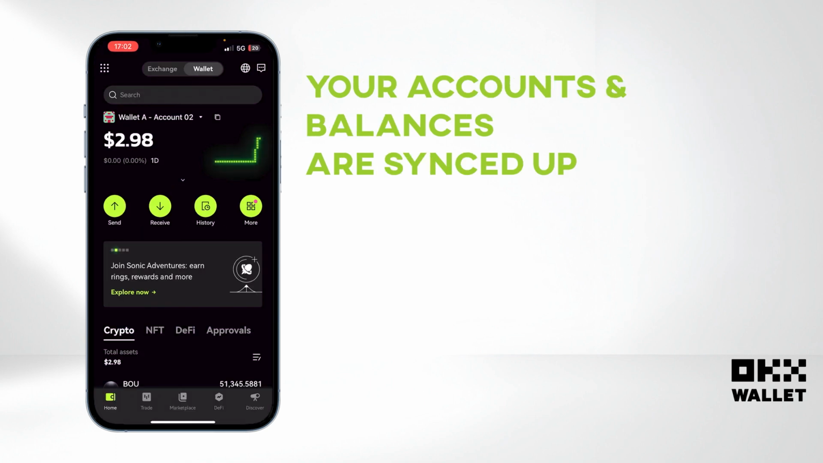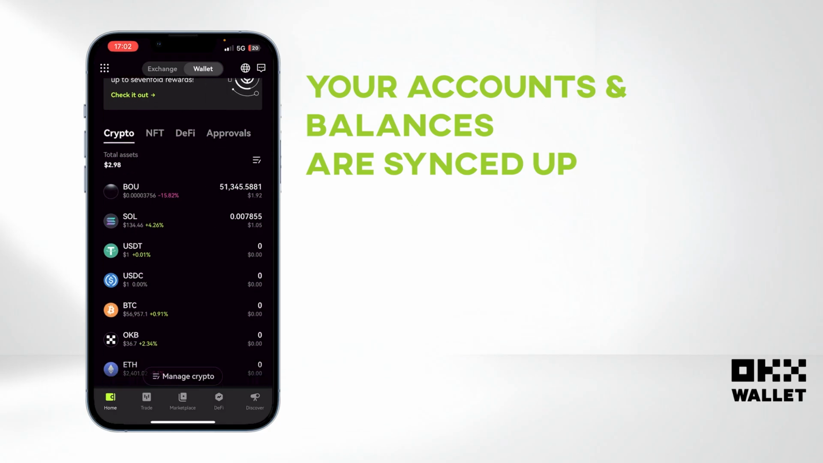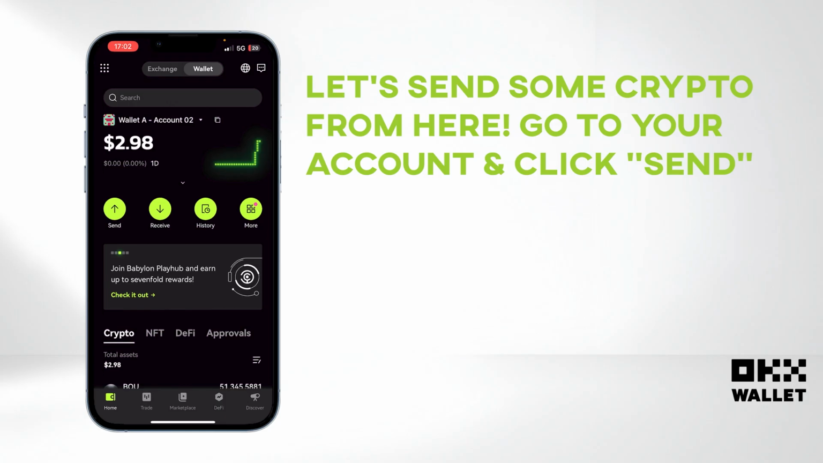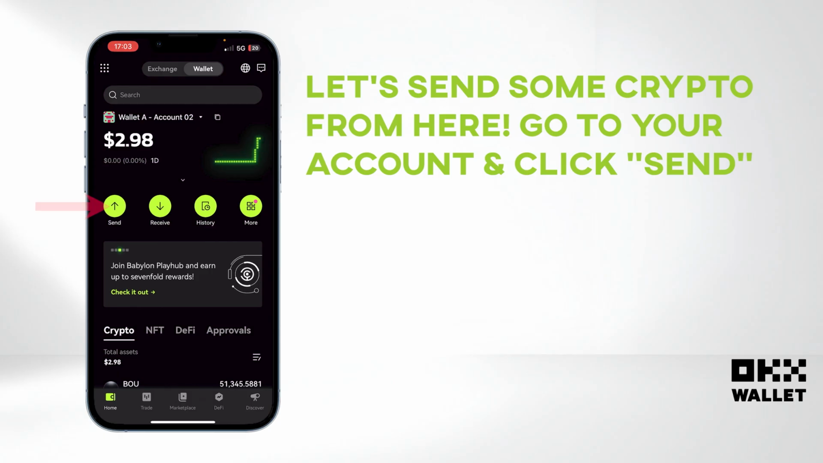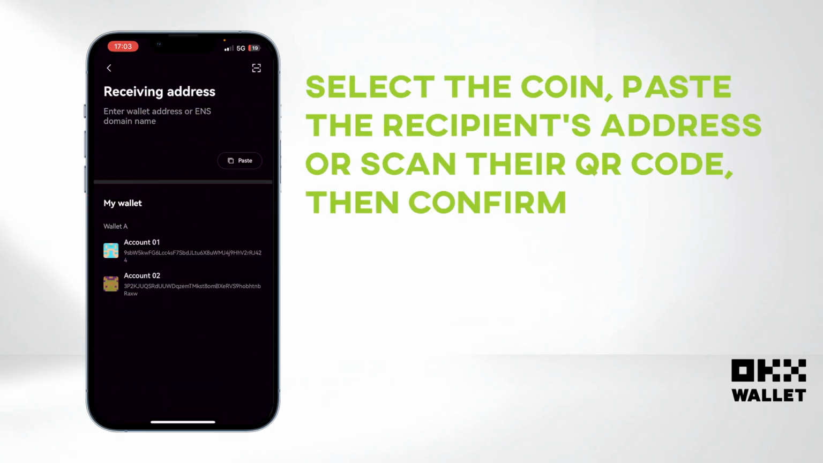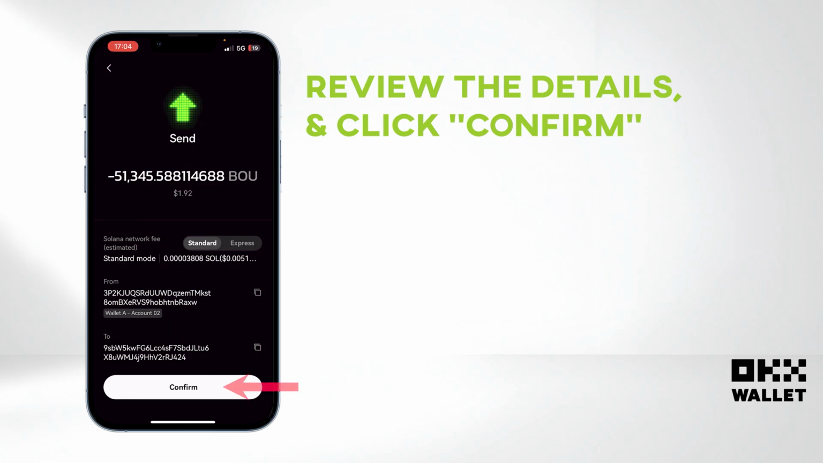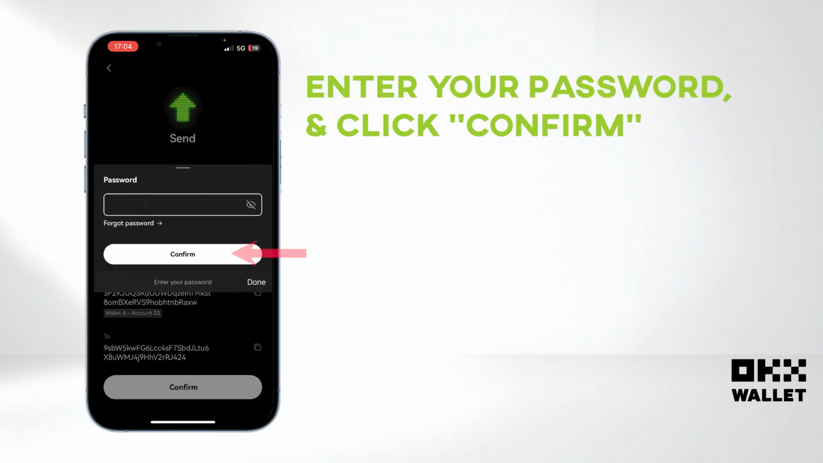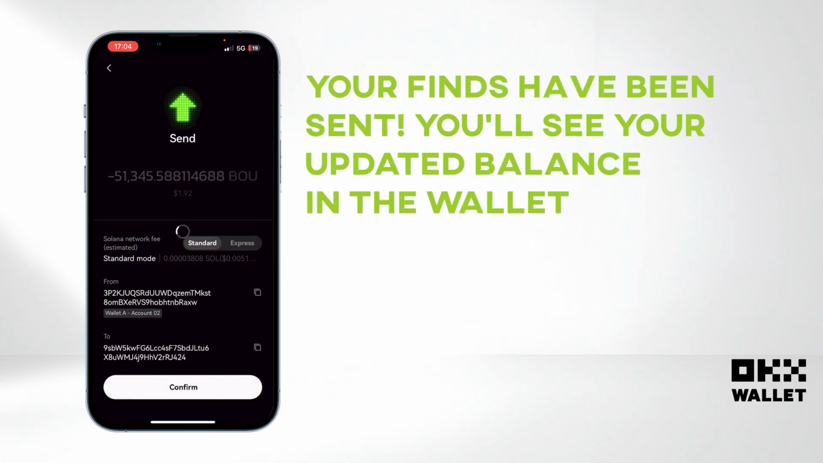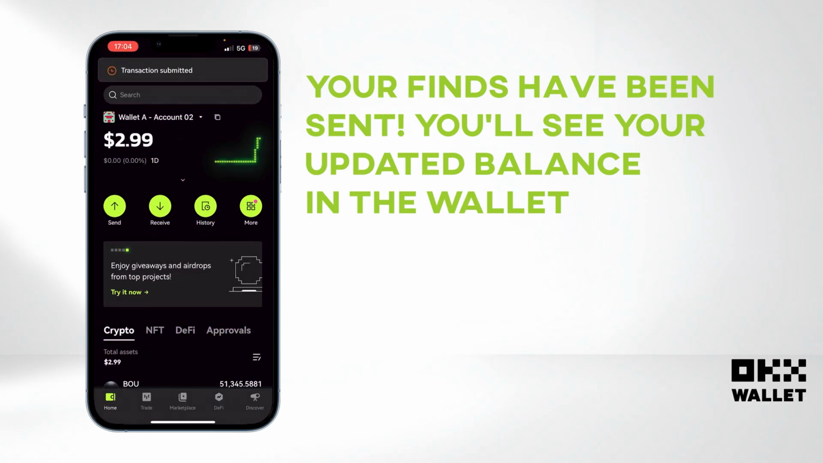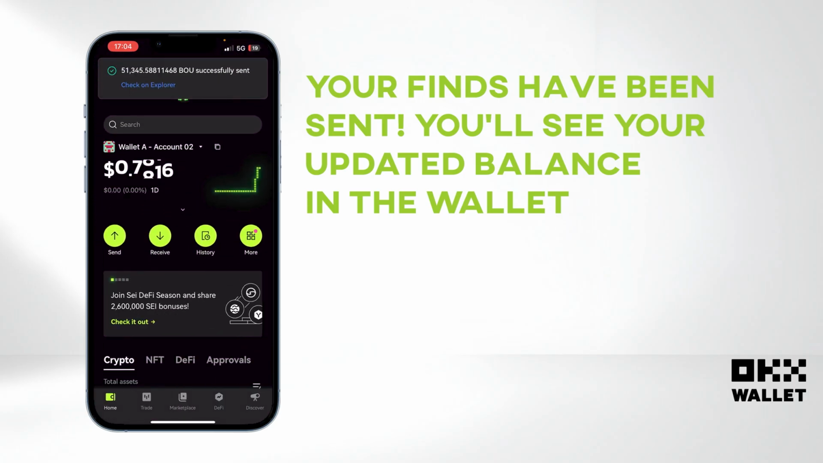As you can see, your accounts and balances are synced up. Let's send some crypto from here. Go to your account and click Send. Select the coin, paste the recipient's address or scan their QR code, then confirm. Enter the amount or hit maximum. Review the details and click confirm. Enter your password and click confirm. Your funds have been sent. You'll see your updated balance in the wallet.